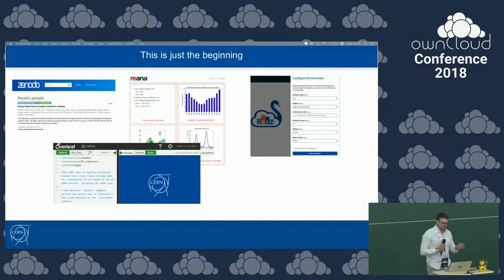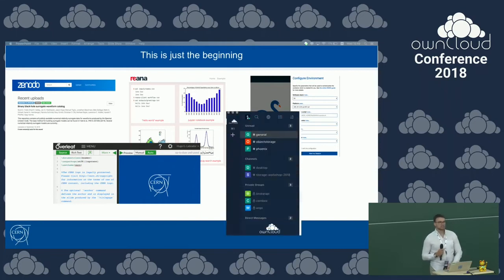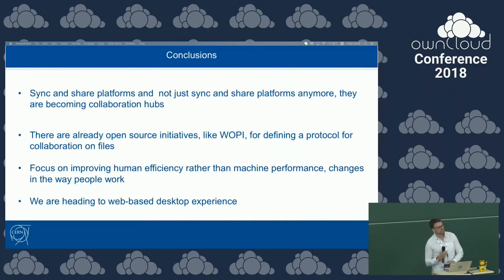We are also testing how we can integrate a shared LaTeX editing functionality with Overleaf, and also, for example, with Rocket Chat. So as you can see, the sync and share platforms are not sync and share platforms anymore. They are really collaborative hubs. And there are already open source protocols, like for example the WOPI protocol for manipulation and editing of files. Currently, WOPI is used only for Office documents, and Collabora is trying to test it too, but it can be open for any type of collaboration.